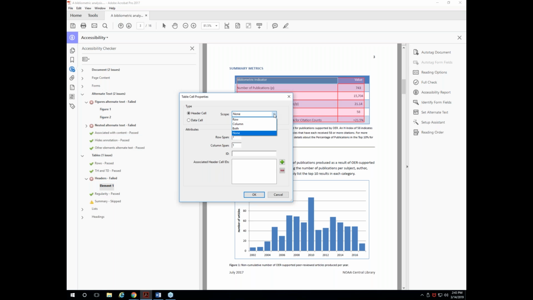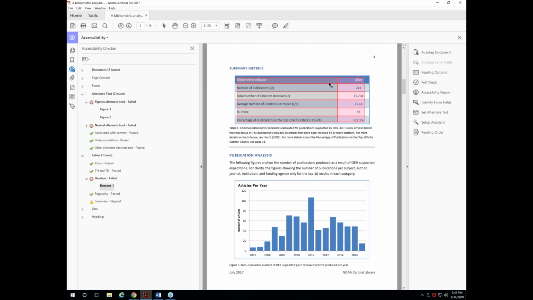You also have the option to put the scope of that item. So is that a header cell for the whole row? Is it for the column, or is it for both? This is for the column, so I'm going to mark that as column. And it spans only one column, right? So I leave that as one. It spans only one row. So I leave that as 1, and I'm going to click OK.